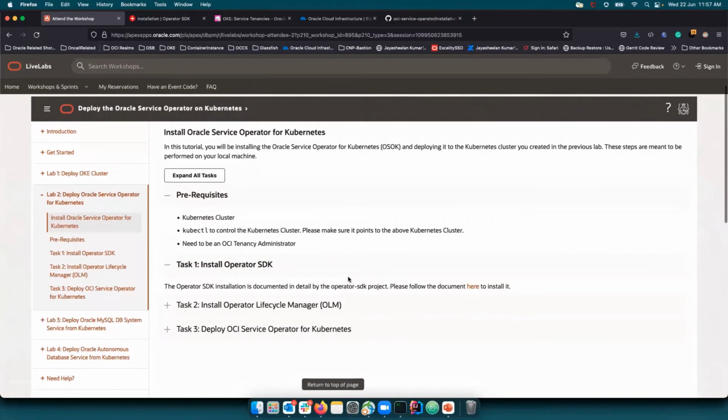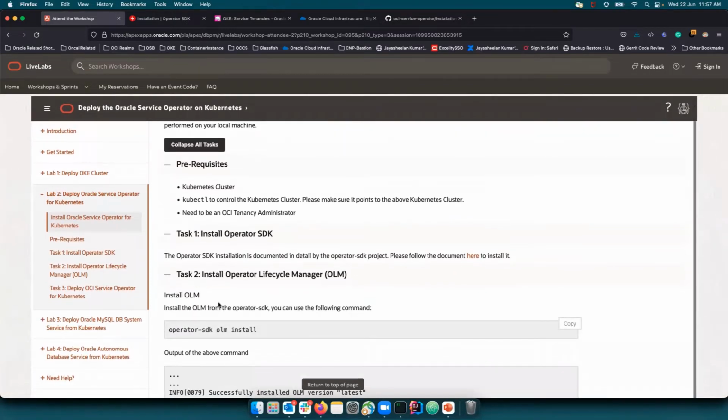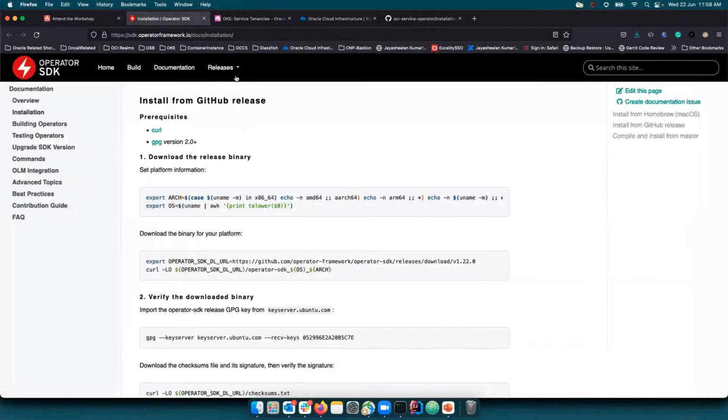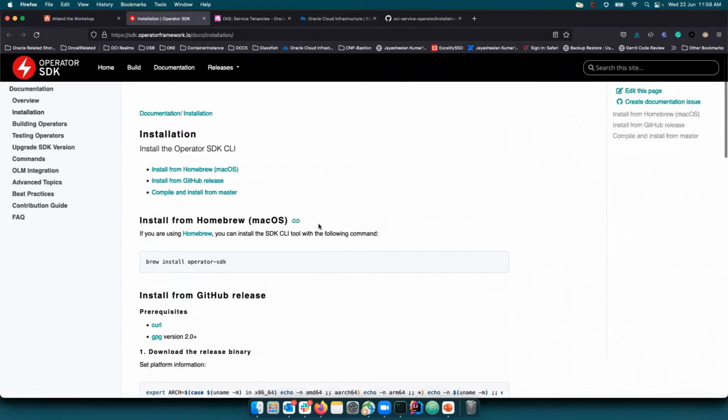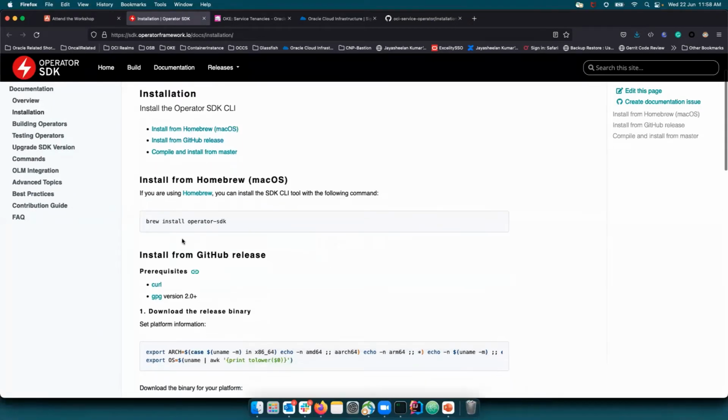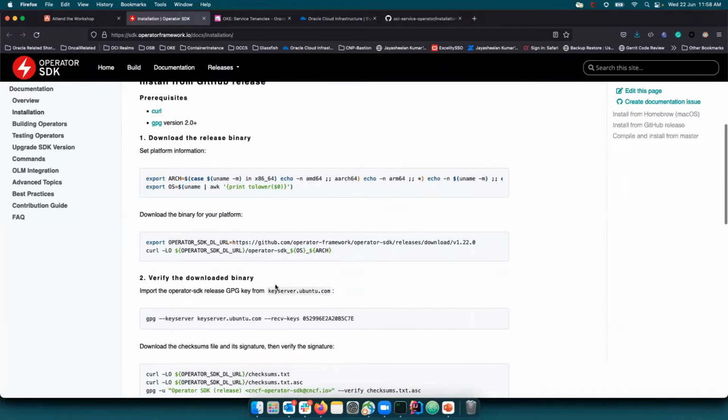So yeah, I'll move on. For us to install OSOC into your cluster, you will have to install Operator SDK onto your machine. In the link which I shared before, there is a link for you to go and look for the instructions on how to install Operator SDK onto your machine. This has details on how you can do that.